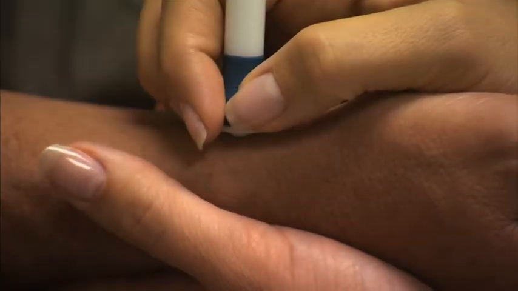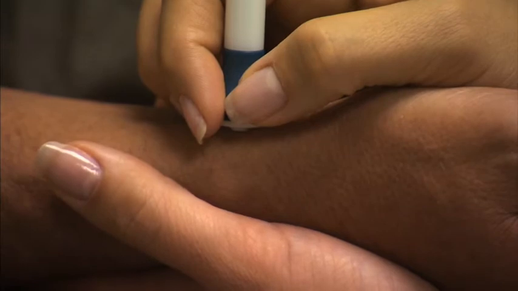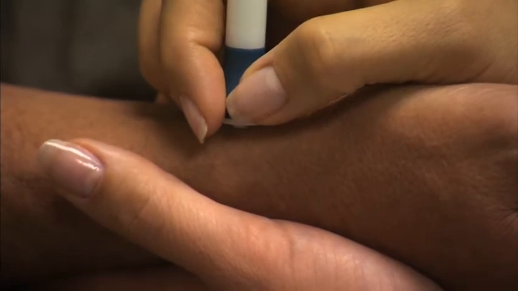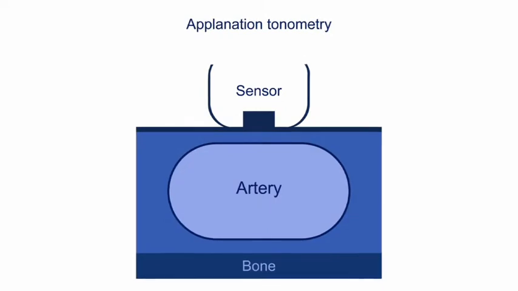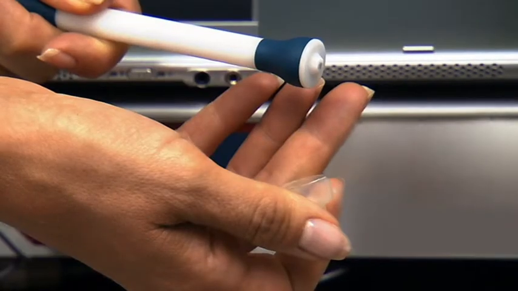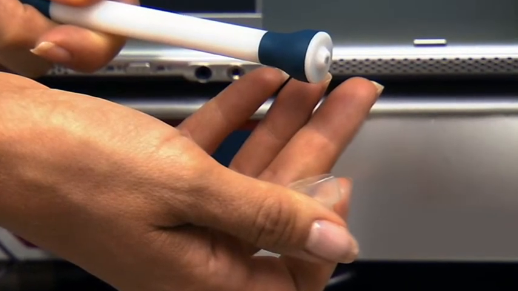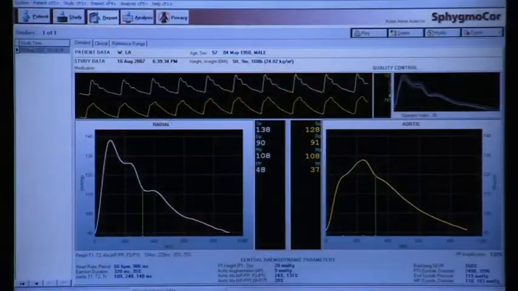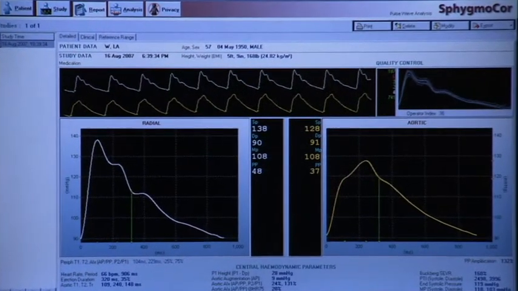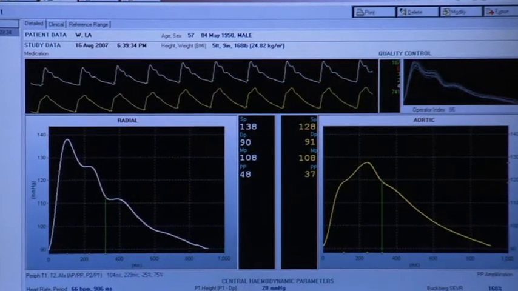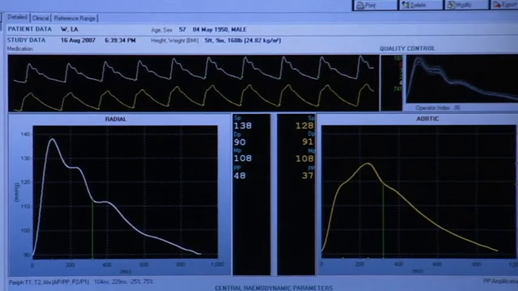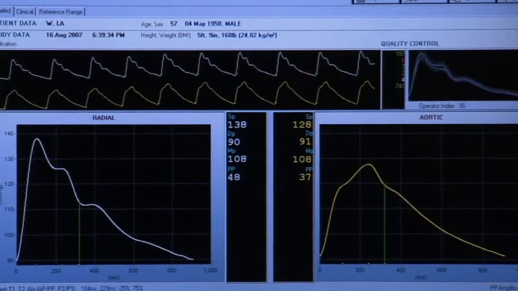The SphygmoCor system captures the radial blood pressure waveform by using the tonometer to slightly flatten the center of the radial artery by gently pressing it against the underlying bone. A tiny sensor in the head of the tonometer records radial blood pressure waveforms. The SphygmoCor system uses a proprietary algorithm to derive the blood pressure waveform in the subject's ascending aorta and produces a wealth of central blood pressure data.